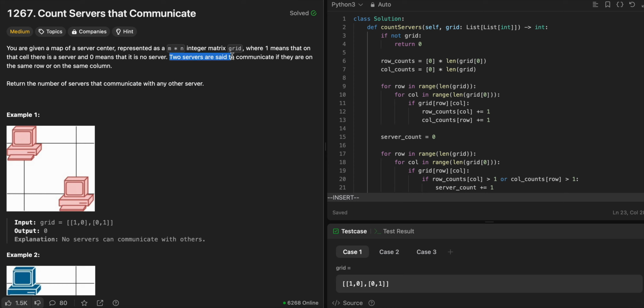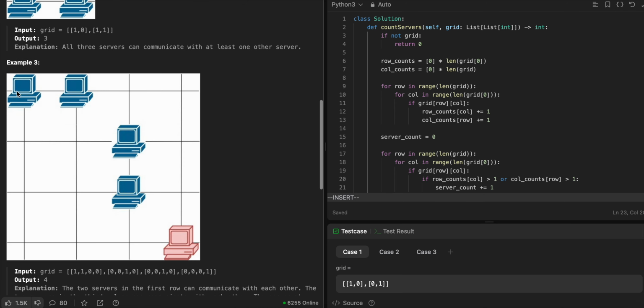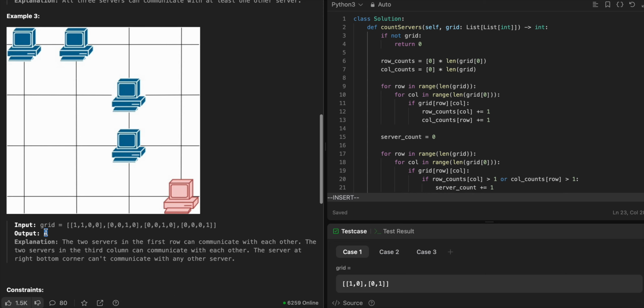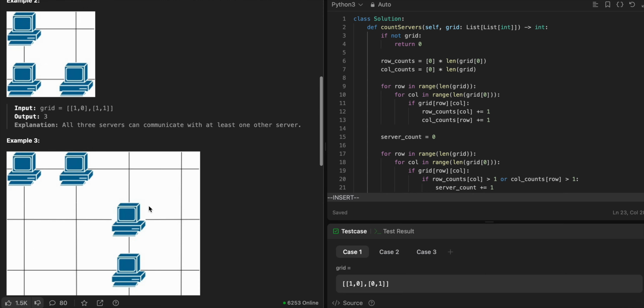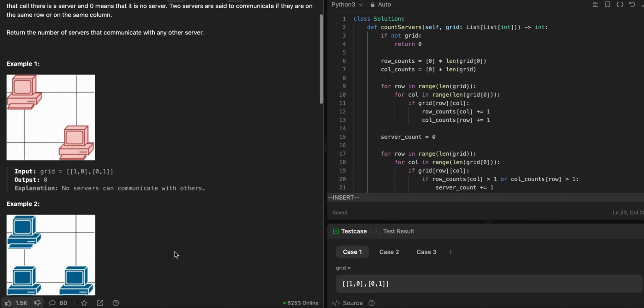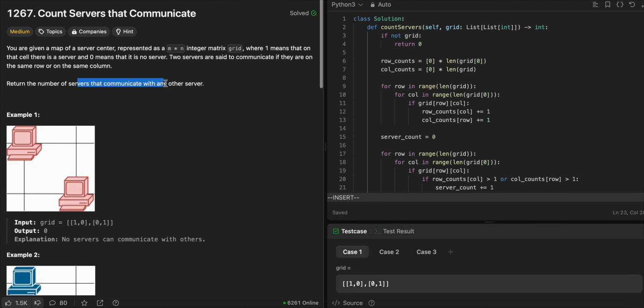And it says 2 servers are said to communicate if they are on the same row or on the same column, right? So basically, for example, these 2 are on the same row, these 2 are on the same column, so they can communicate with each other. So the result is 4. This one is isolated, so the result is 0 for that, right? Return the number of servers that can communicate with any other server.